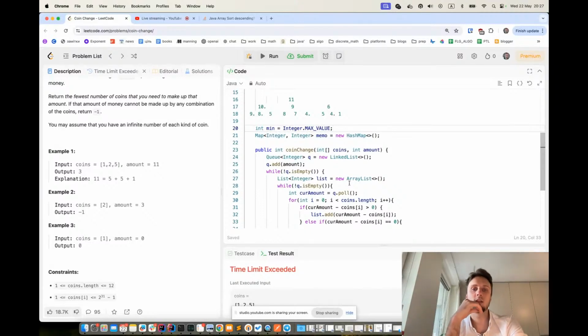Yeah, in this case, what I have: 10, 9, 6, 8, 9, 8, and so on. So first I'm going to the left, and I have current amount and number of coins. So current amount won't be 1.